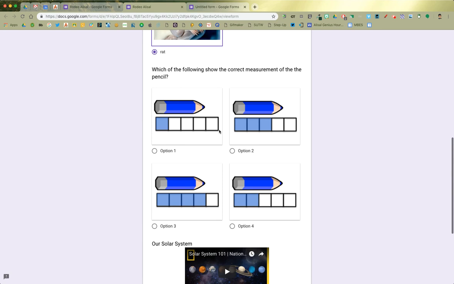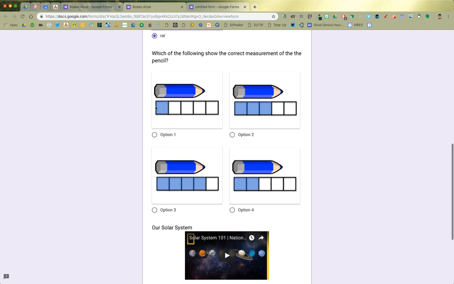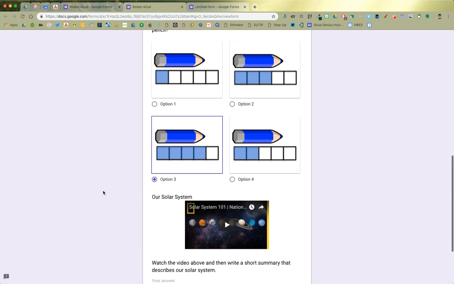Here's the next question. Which of the following shows the correct measurement of the pencil? Apologize for the typo here. In this case, it does not measure 1, does not measure 3. It looks like it measures this one right here. It measures 1, 2, 3, 4. All right, option 3 would be correct.